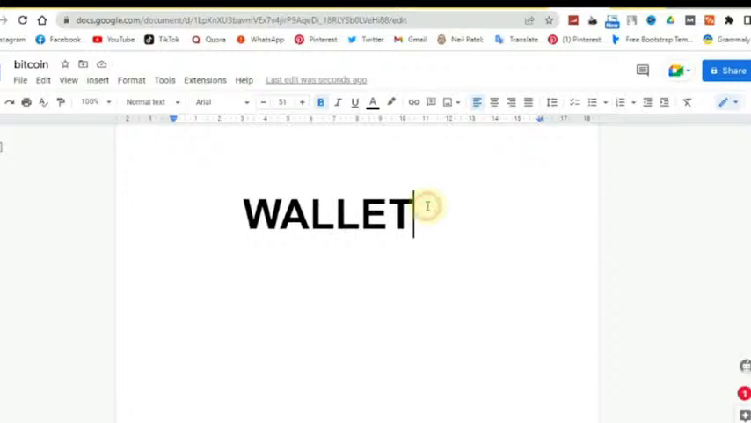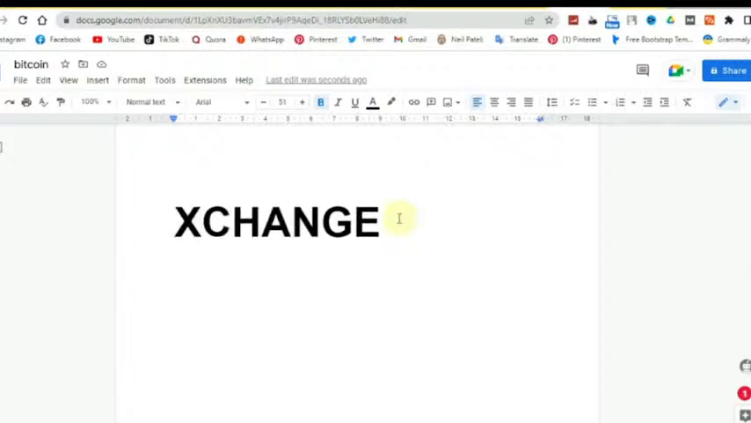Another one is wallet. Never think of adding wallet to your domain name. Whenever you think of creating a Bitcoin investment website, avoid the word wallet, because this word will get you into trouble.